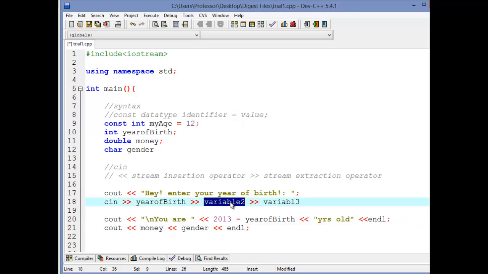So first we will extract and pass it to money, then the next one will be gender. So look at this here. Whatever we'll be reading first would be saved to what? Year of birth. Is that okay? Year of birth is what? An integer. Whatever we will be reading second will be saved to money, and money is what? Double. Whatever we read next would be gender, and gender is what? A character. Is that okay?